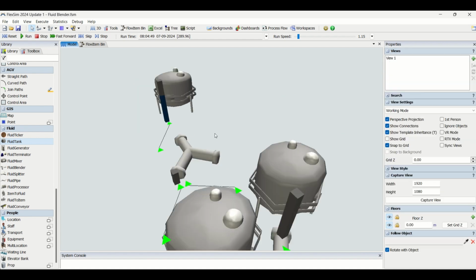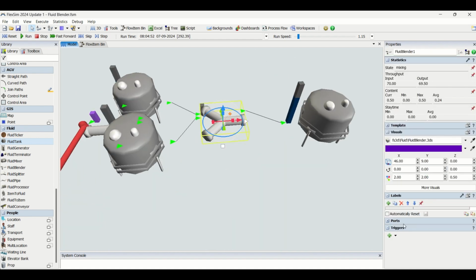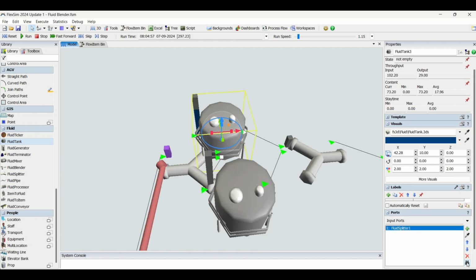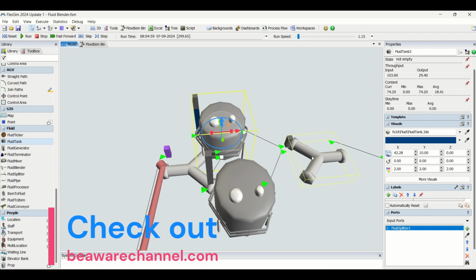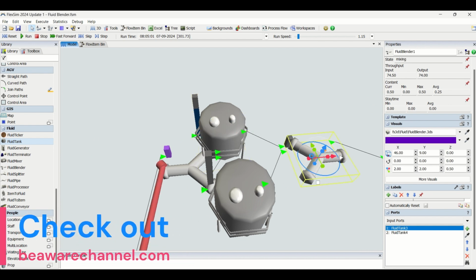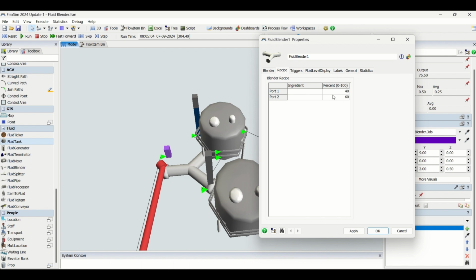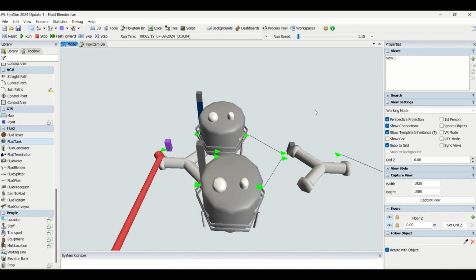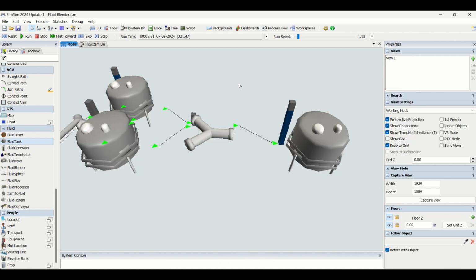So let us see what our ports are. When I talk about ports, my input port is from fluid tank 1, and the other is fluid tank 3. So my first port is for fluid tank 1. 40% I'm going to get from here, 60% I'm going to get here. So if you see at the output, my output from this bottom tank is 48, but it is lesser from my fluid tank, it is 33. So this is how it works.